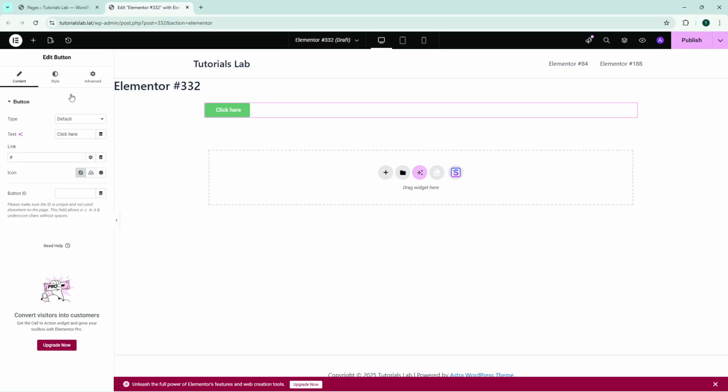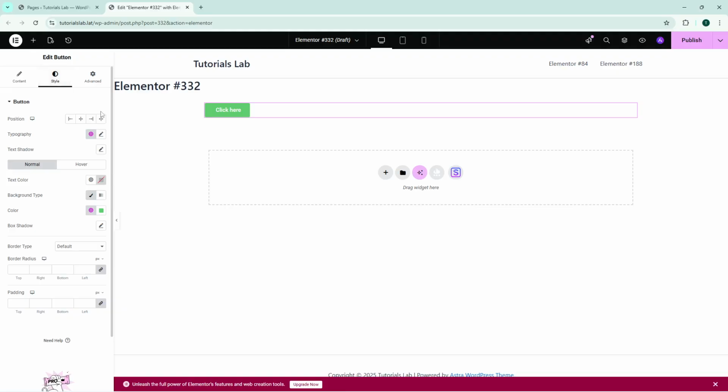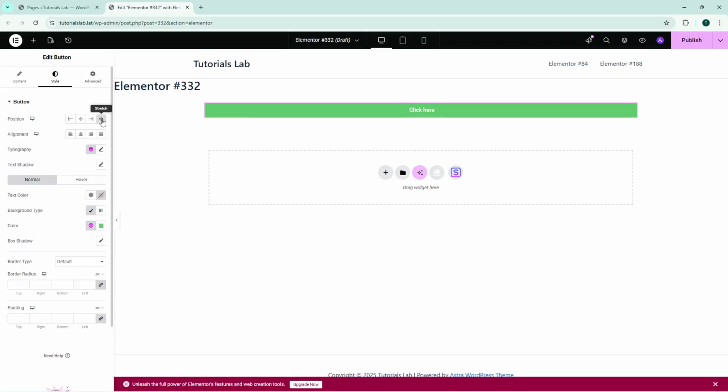Head over to the Style tab and look for the Position option. Once you click on Position, you'll see a submenu appear. From this submenu, select Stretch. This option is the key to ensuring your button expands to fill its container, which creates that uniform appearance you're looking for. Now here's where it gets really efficient.